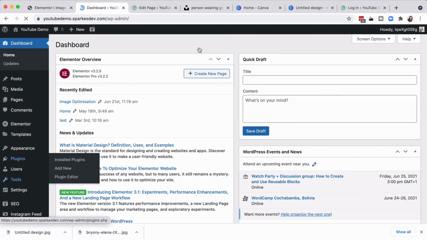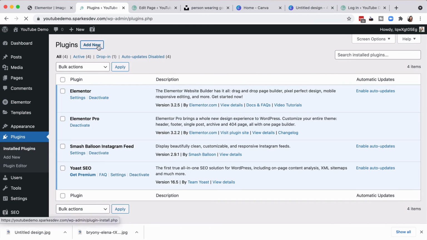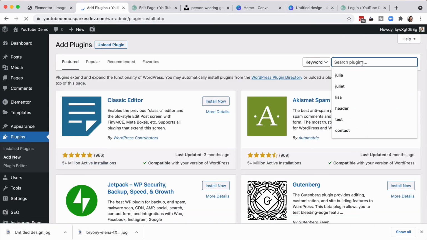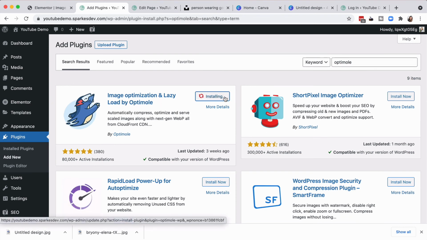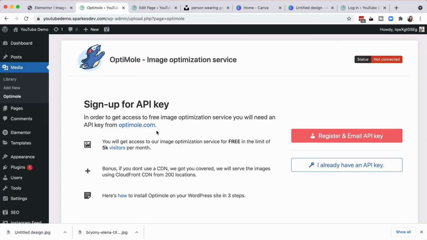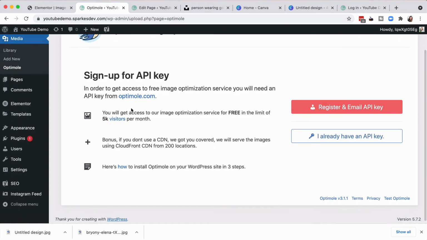So let's install Optimole. So if I come back to my dashboard, down to plugins, then add new and search for Optimole. And there it is, image optimization and lazy load service. Click on install, then activate. And there we go. So if you read this here, it says you've got access to their image optimization service for free until you hit 5k visitors per month. And I guess once you're hitting 5k visitors per month, you won't mind paying for the premium version.